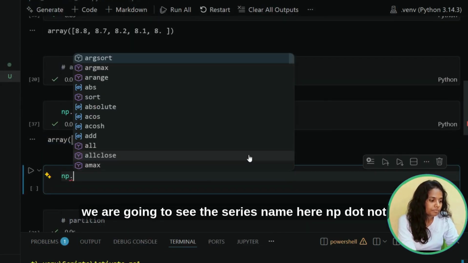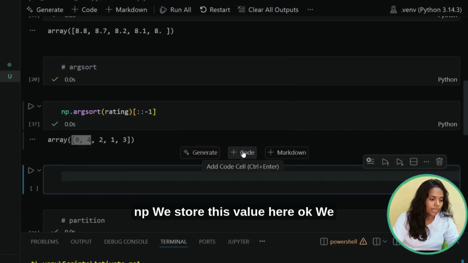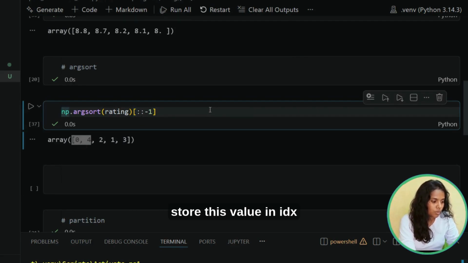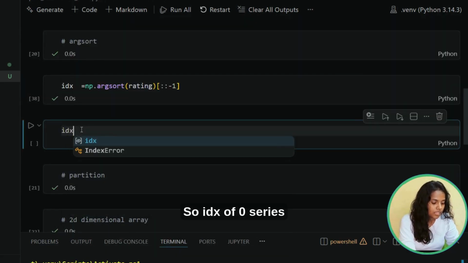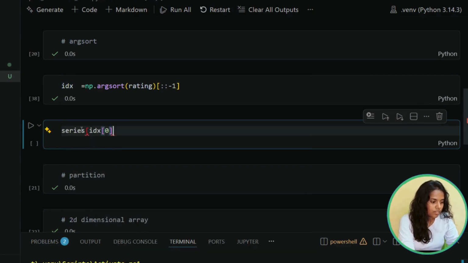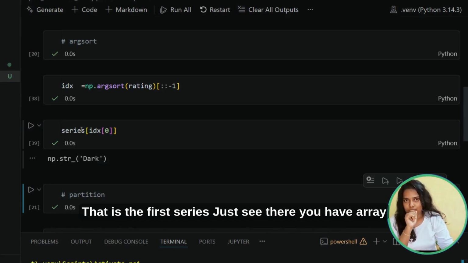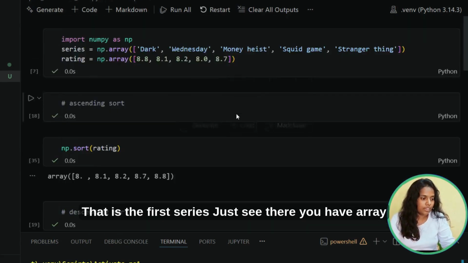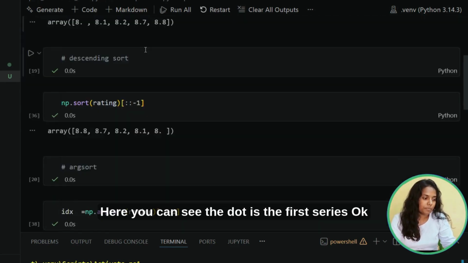We store this value in idx. So idx of 0 in series. Now we got the series name, Dark. That is the first series. Just to check the array here, you can see that Dark is the first series.